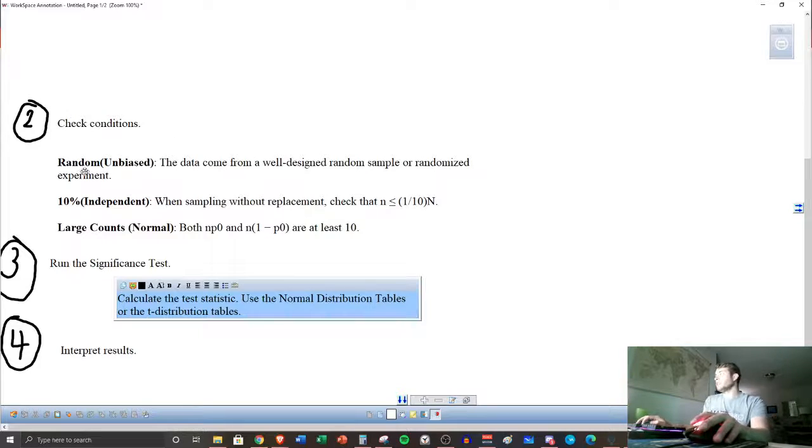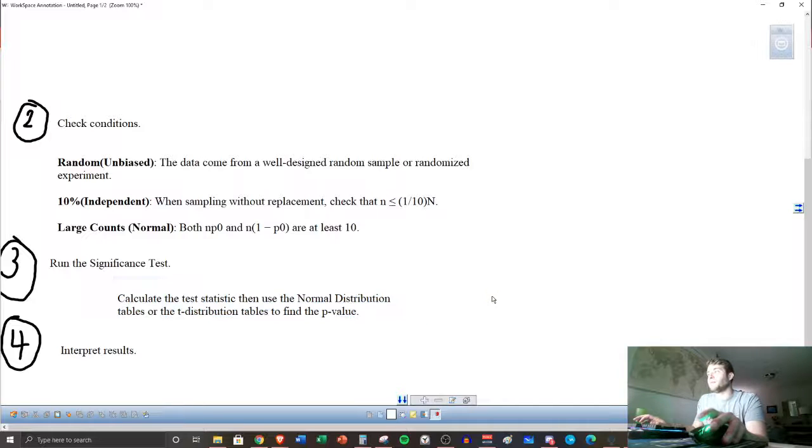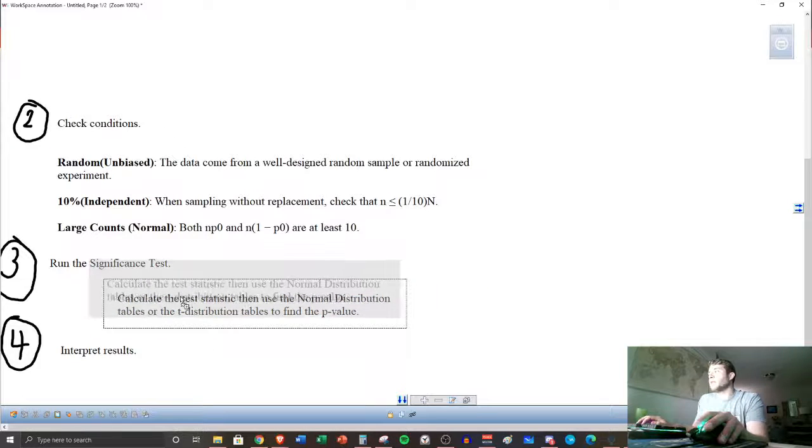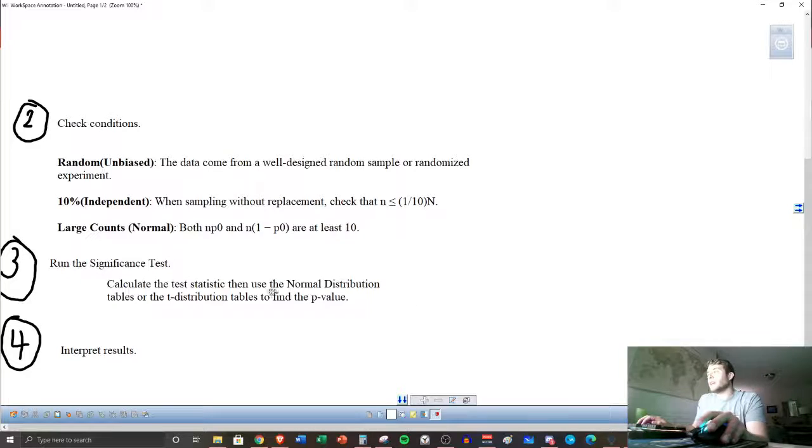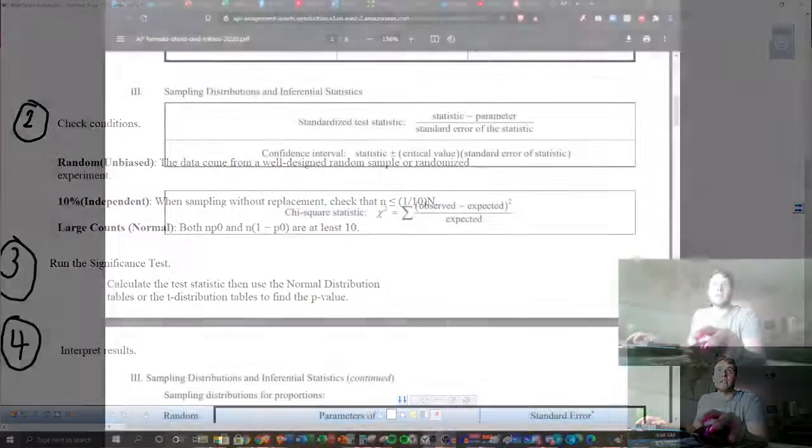Okay, calculate the test statistic. And I'm going to even amend this. Then use the normal distribution tables or the T distribution table to find the P value. Okay, so that's what we want to do. So how do we calculate this test statistic? Well, that's on your formula sheet. Let's go over to that formula sheet.